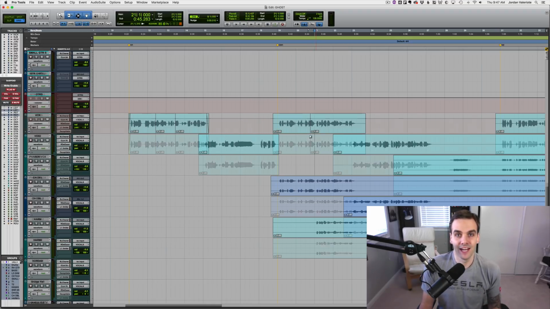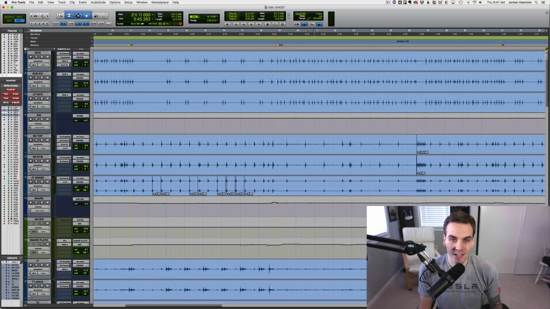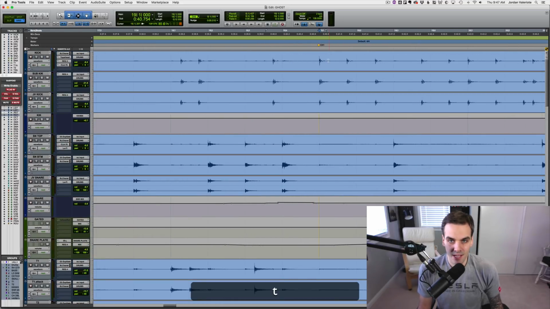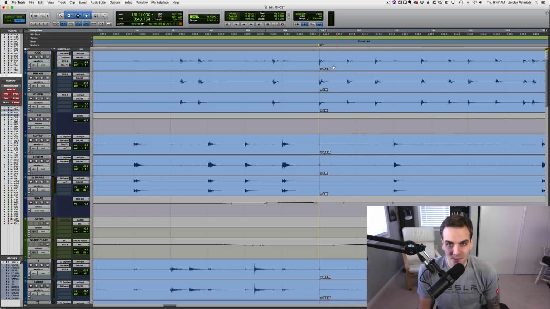And of course, if you're editing drums, then you're going to want to be cutting at a transient and then dragging right to a grid line like that. And you don't want to be visually trying to line up with the grid, right? The grid mode will do that for you.